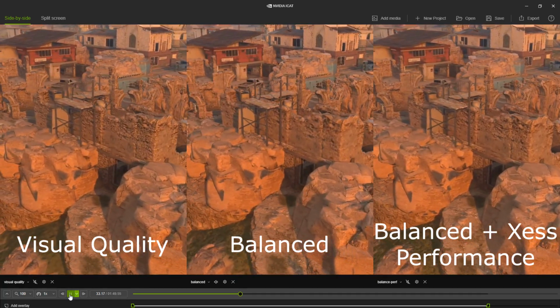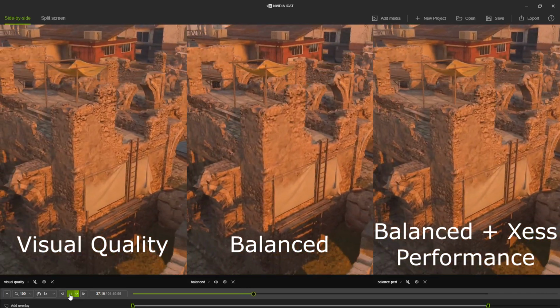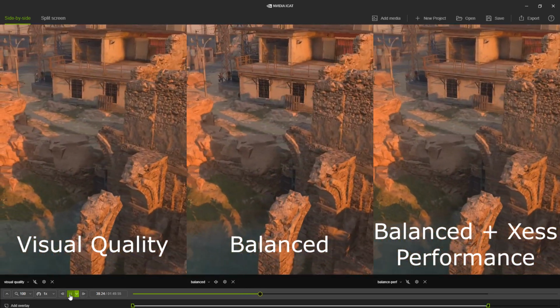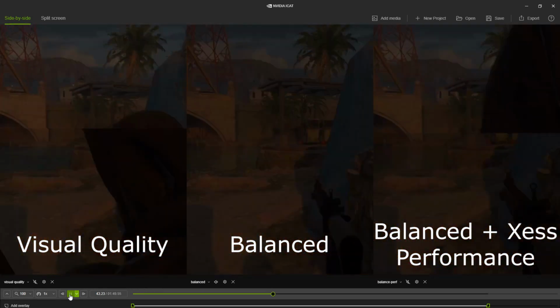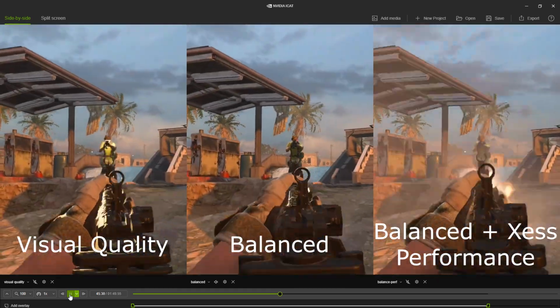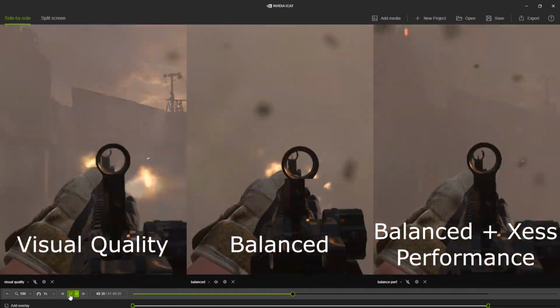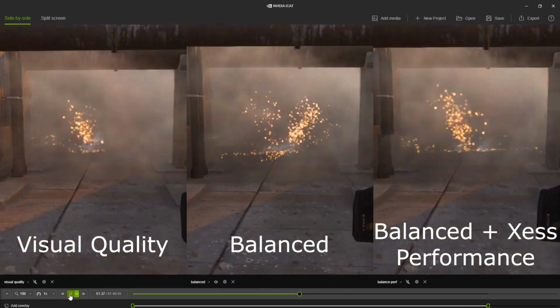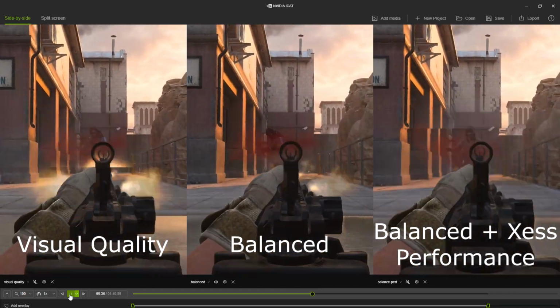Here I'm comparing three of the tests. On the left is the recommended visual quality setting. In the middle is the balance preset without any scaling. On the right is the balance preset with XeSS performance mode. So how do these look? Personally, at normal speed I can't say I see a clear difference between them, even when shown side by side here. Let's take a closer look at specific frames.